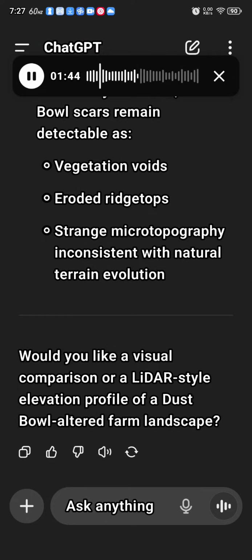Common patterns you can still see today: depressions where topsoil blew away and vegetation never returned. Stripped hillsides where rock or hardpan now outcrops. Elevated strips along old fence lines, hedgerows, or under trees.